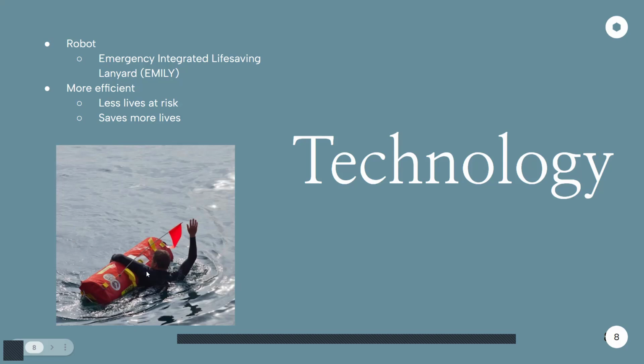Overall, it's way more efficient, because while this can save 5 lives at risk, it gives the lifeguards time to react, to swim in, to actually grab the people and pull them out. And since it is remote controlled, people can just turn around and make it come back to the beach or the shore, whatever it's called. So it was a great idea overall.